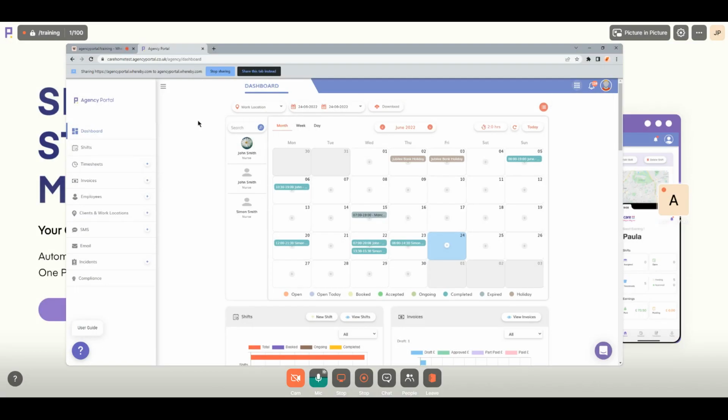So to access your shift management settings, all you have to do is go to the shift management portal. To know if you're on the shift management portal, you will see a calendar here in the middle. And on the left-hand side, you will see these menus. So dashboard, shifts, timesheets, invoices, etc.